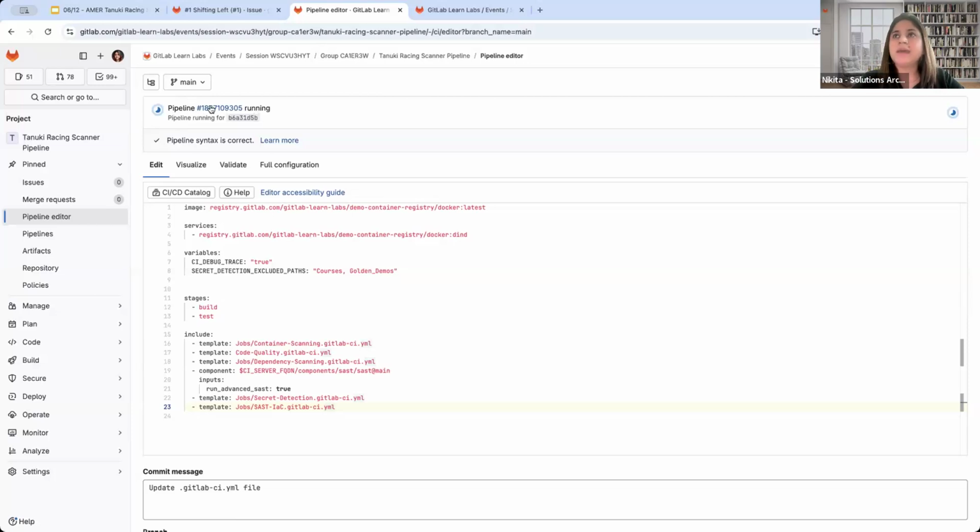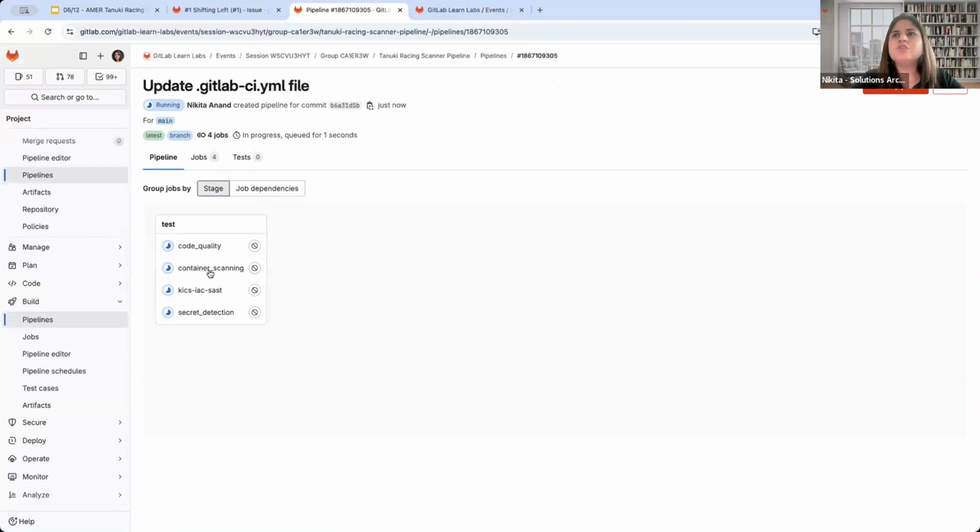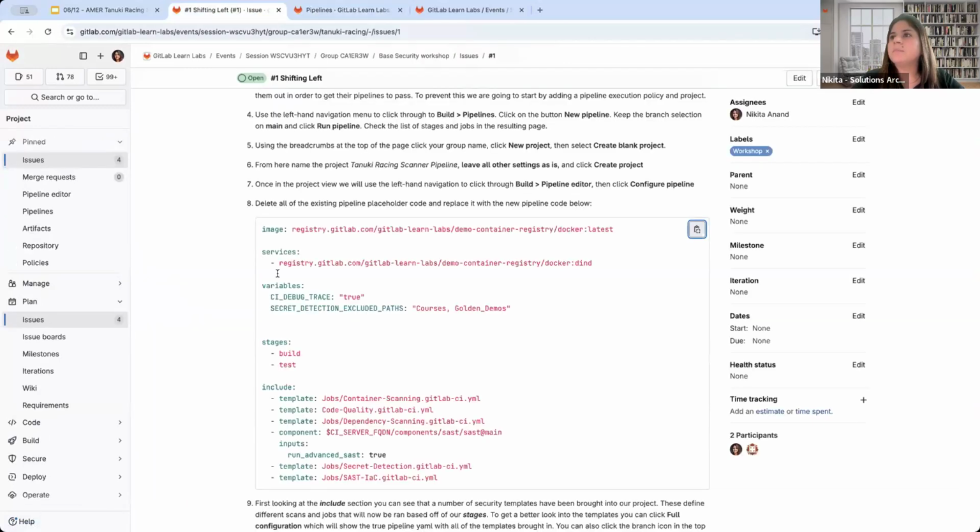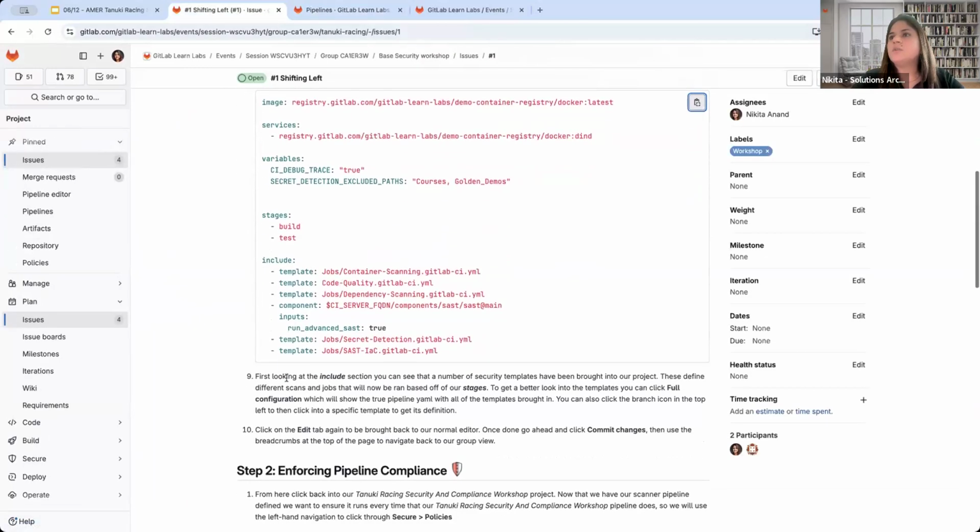Okay, so I have the pipeline ID here. It's just going to show me, hey, these are the included templates where we would do code quality, container scanning, KICS IaC, secret detection. Let this work. And going back to my instructions. So this is what we did. We looked through the include section where we have seen different security templates.